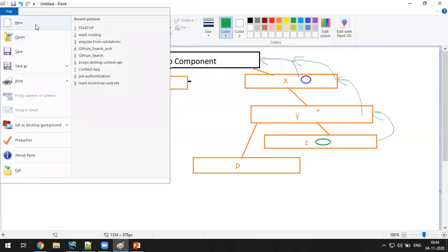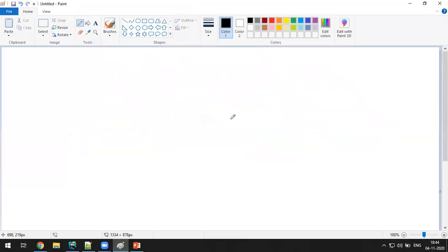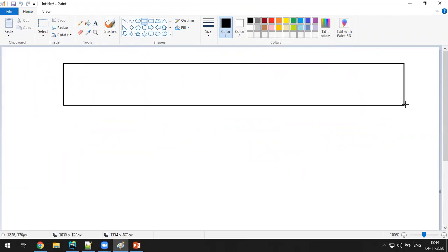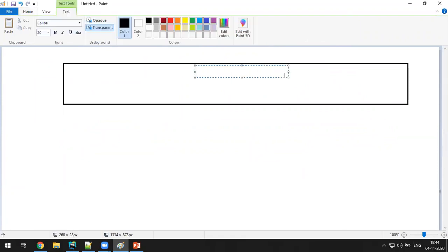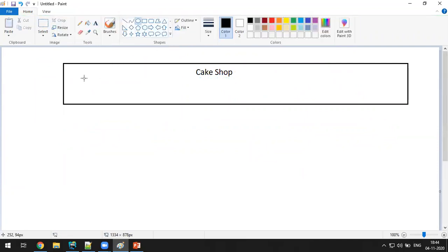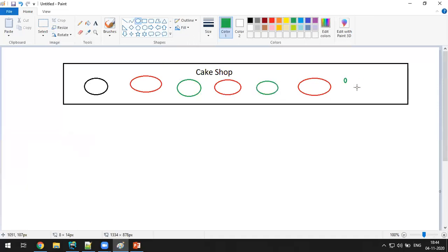Okay, so let's create a fresh diagram. I have a store. Okay, so I have a cake shop. The cake shop contains multiple different varieties of cakes. Here is one cake, and here is one cake, here is one cake like that. So there is one cake shop which contains a full collection of cakes.